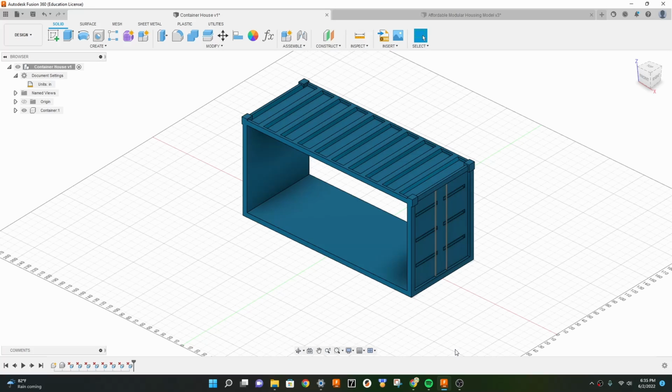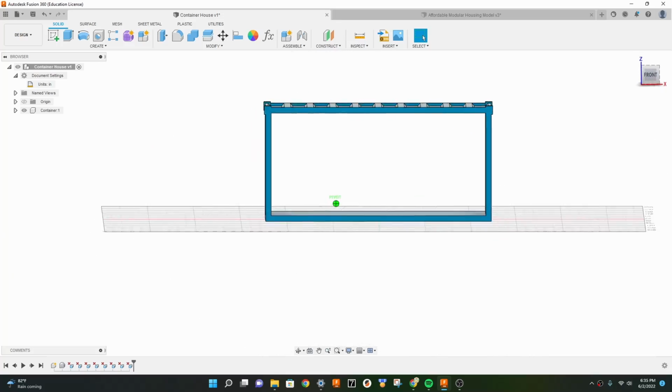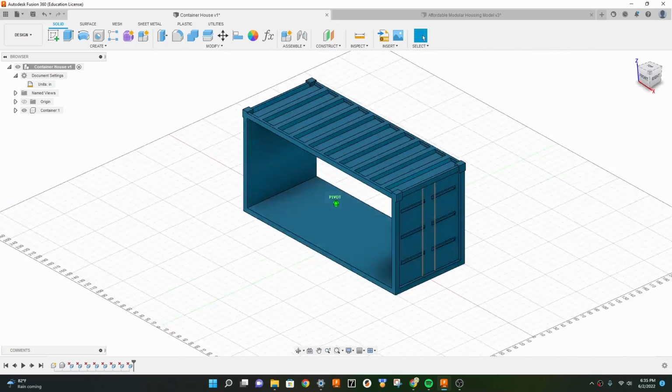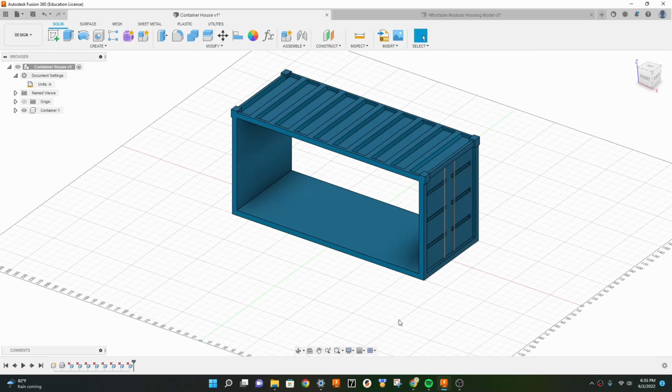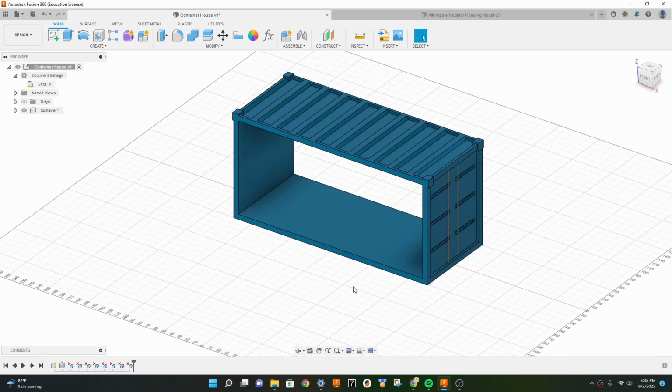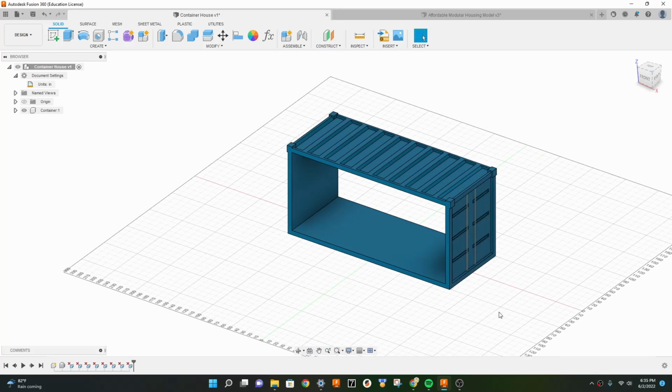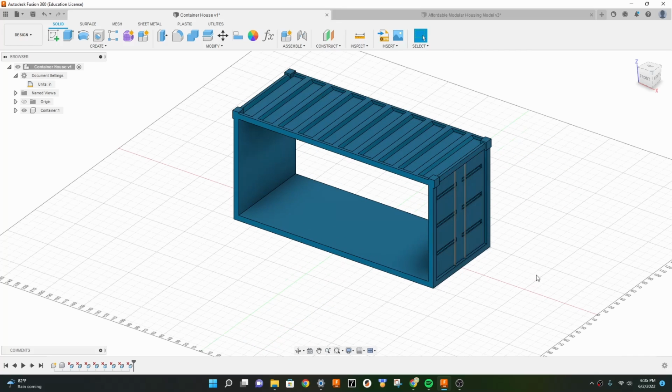Okay, so I'm starting this design out by inserting the container component from my rough draft. I feel like this is detailed enough for our design, and we don't really need to go in depth on the actual dimensions of the container. So what I have here is a 20 by 8 by 9.5 foot container. And now let's start the rails.